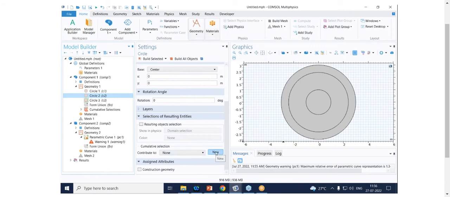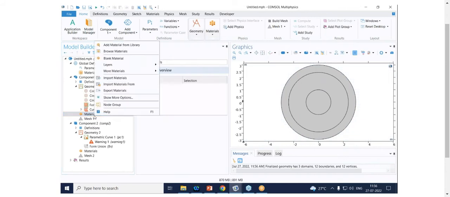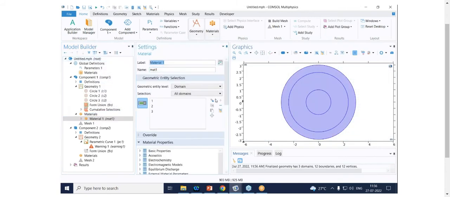In that case, instead of creating new, I will go under the none and I will contribute it to the air. So at the time of applying the material, or it could be like boundary condition, if I select the domains, here I can select the air material itself. So in this way, I can contribute. I can also have the selection which includes different parts.